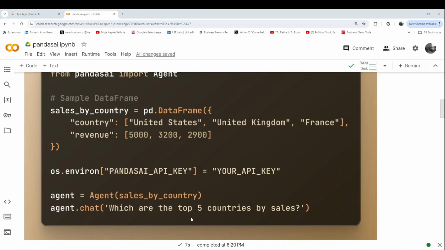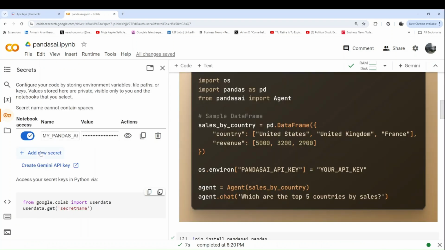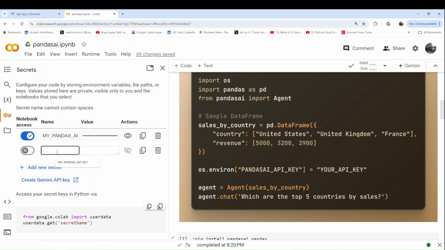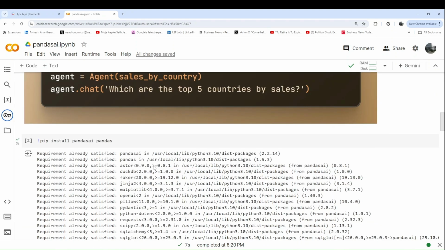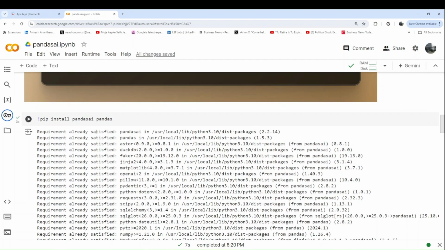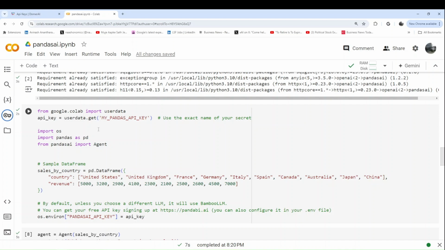Now that we have looked at how to create the API key, all we need to do is set that API key here. So add a new secret key, set the value, and that's it. So your API key is now set to go. And we'll also show you how to import that key in the code. I've installed both the libraries here. After we are done with that, let's look at the code.